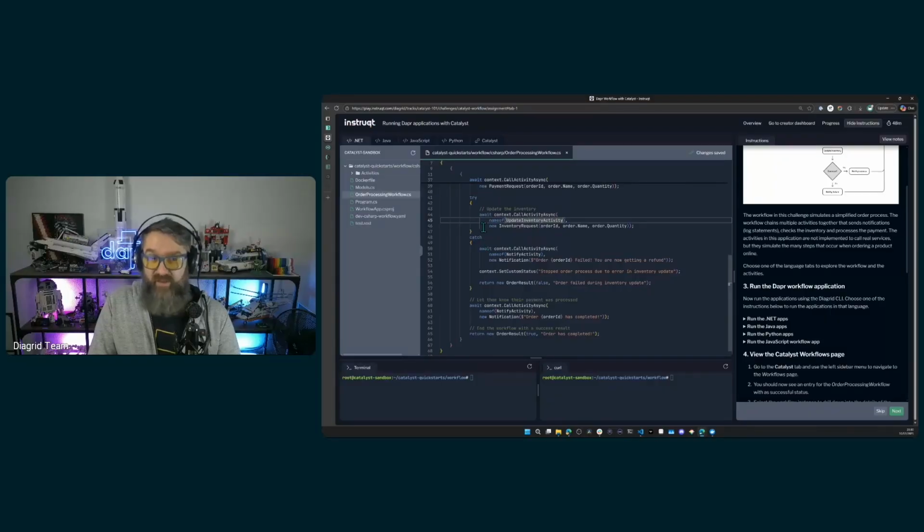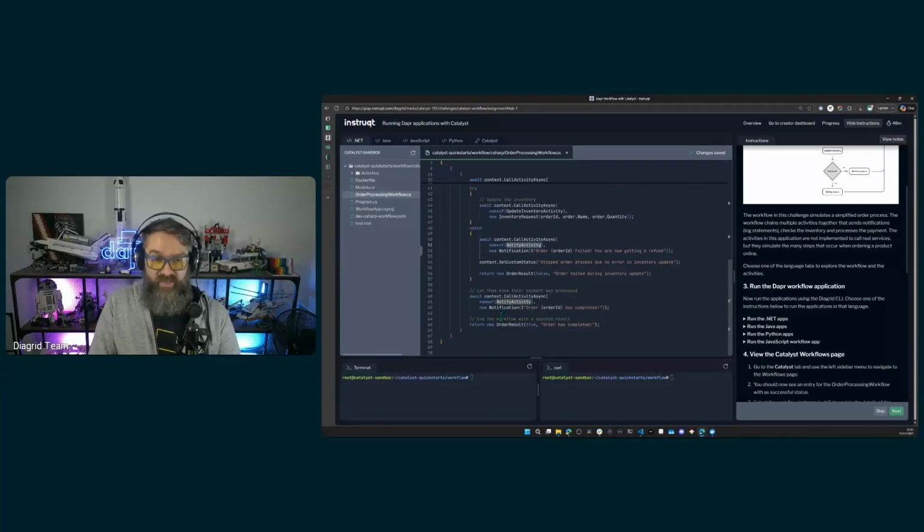If this somehow fails, so if this somehow throws an exception, then this catch will be triggered, and then we do another notify activity that this update failed. And we also set the custom states again of the workflow instance to give a bit more context. But again, we will fail the workflow and provide back an order result with false. If the update inventory was successful, then we end with a final notify activity call where we say that the order has actually been completed.